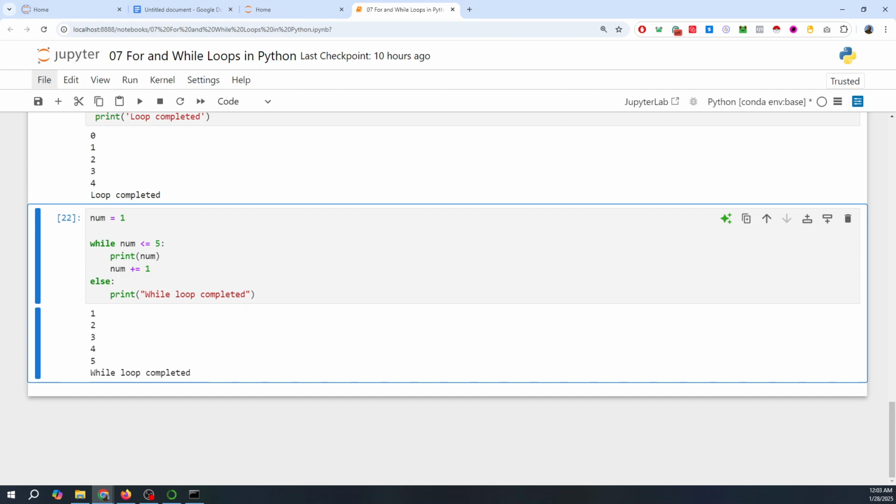So this was it for the while loop, and here are tips for using while loops. Try to avoid infinite loops. Ensure your loop has a condition that will eventually become false, or use a break statement, and also use else when needed. It can be helpful to execute code only when the loop completes normally. Make it interactive. While loops are great for user input and interactive programs. So this is the usage of the while loop.